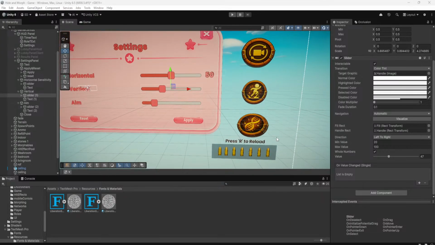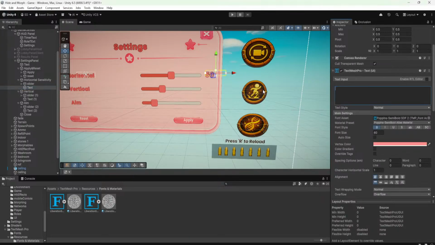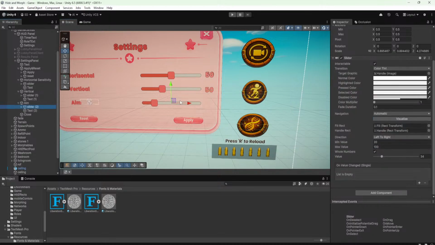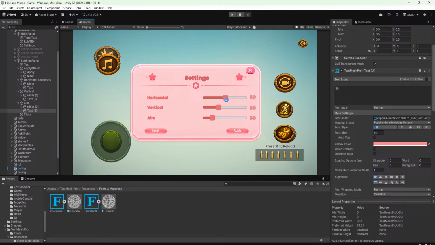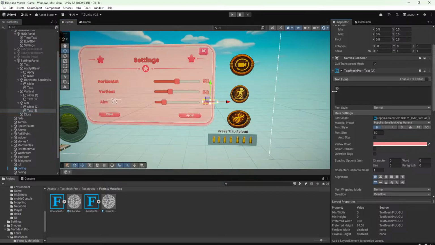We were fixing the sliders. We were adding the text. So now we don't want any of this text. Maybe we want to keep the text for now so that we get to know how the texts look. Yep, they look pretty good. Now we can remove all the values because the values are gonna be assigned at runtime from our actual sensitivity values.